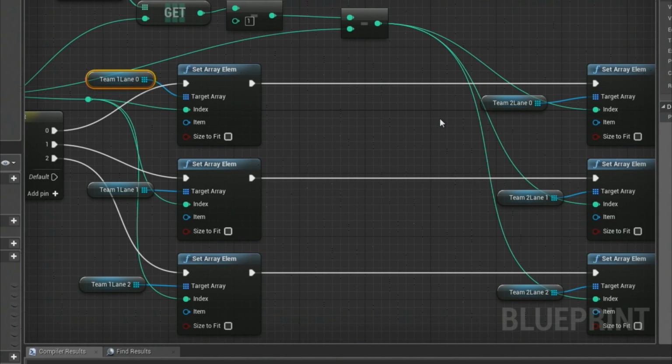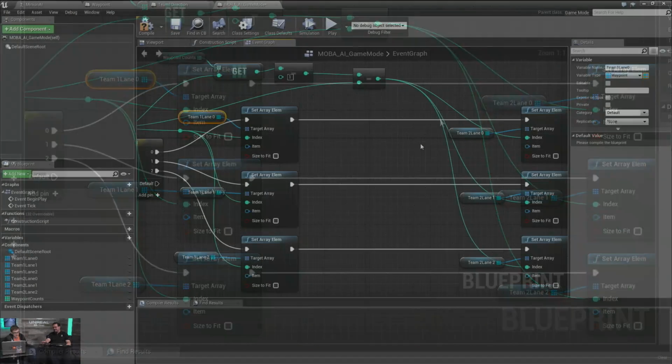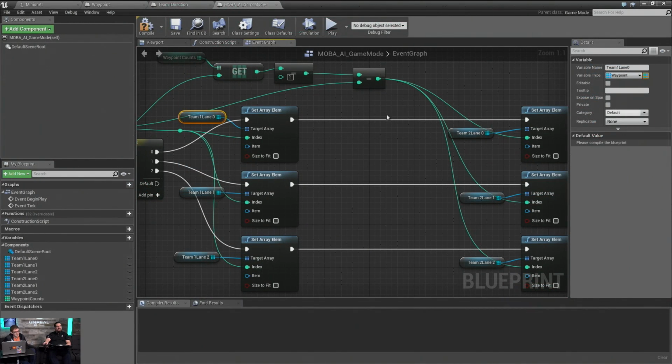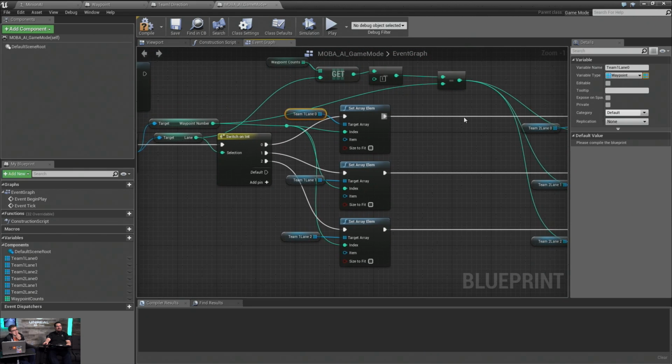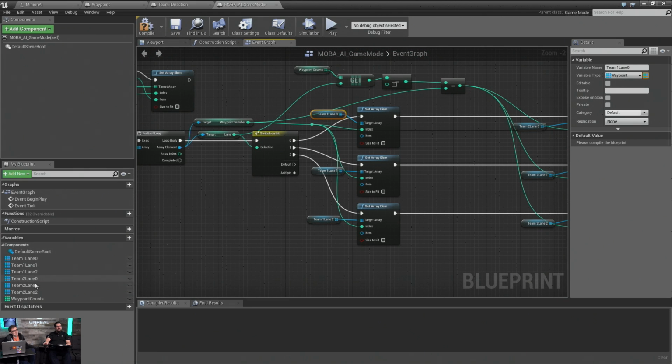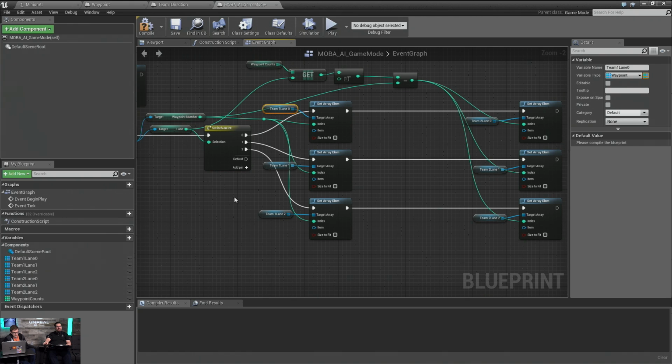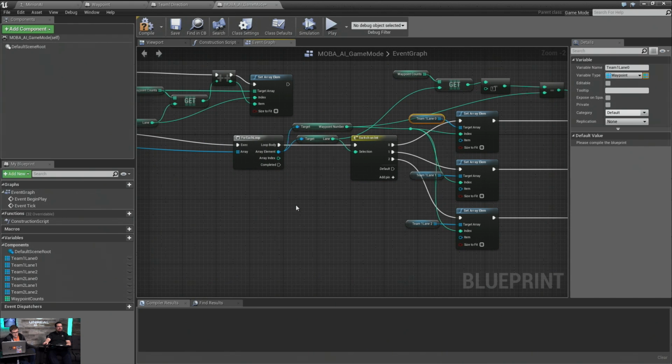Does that make sense to anybody in chat? I mean, it makes sense. Because now what we can do is reference what team and what lane. This would probably be infinitely easier with the struct, just thinking down the line. But we could easily convert this to a struct at a later date.